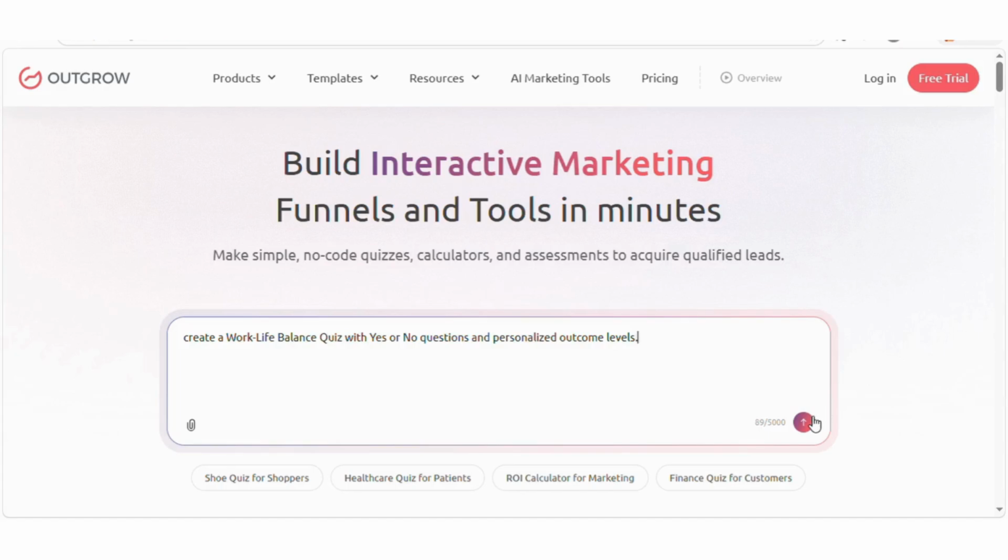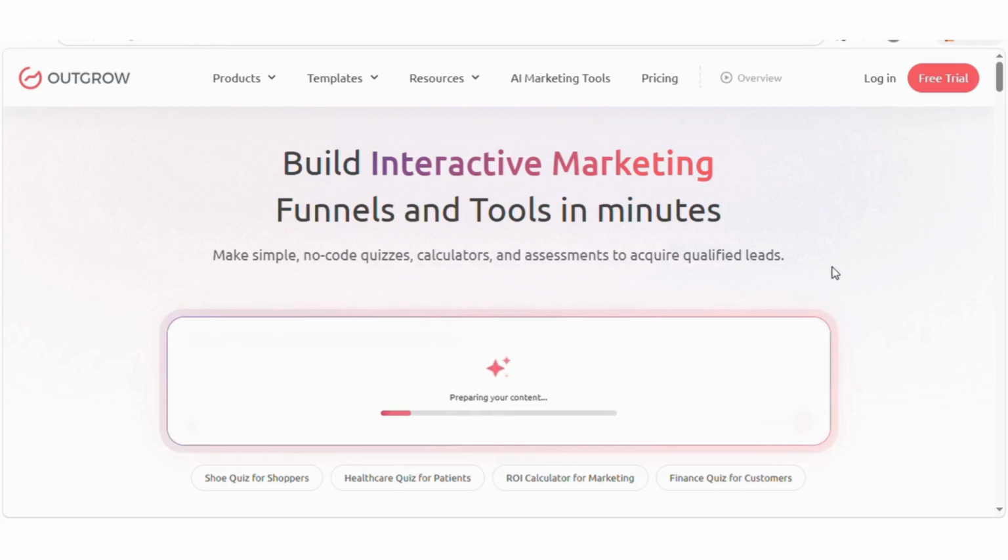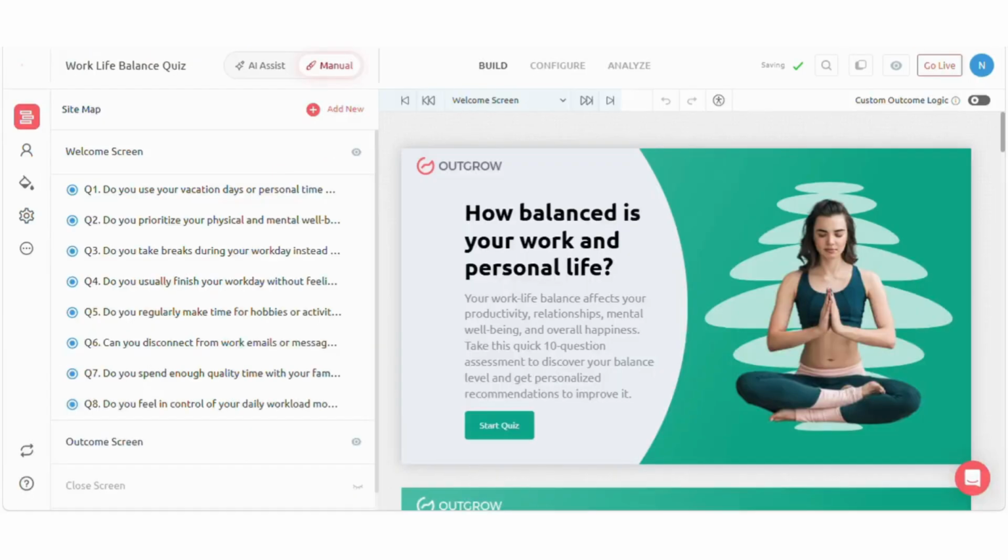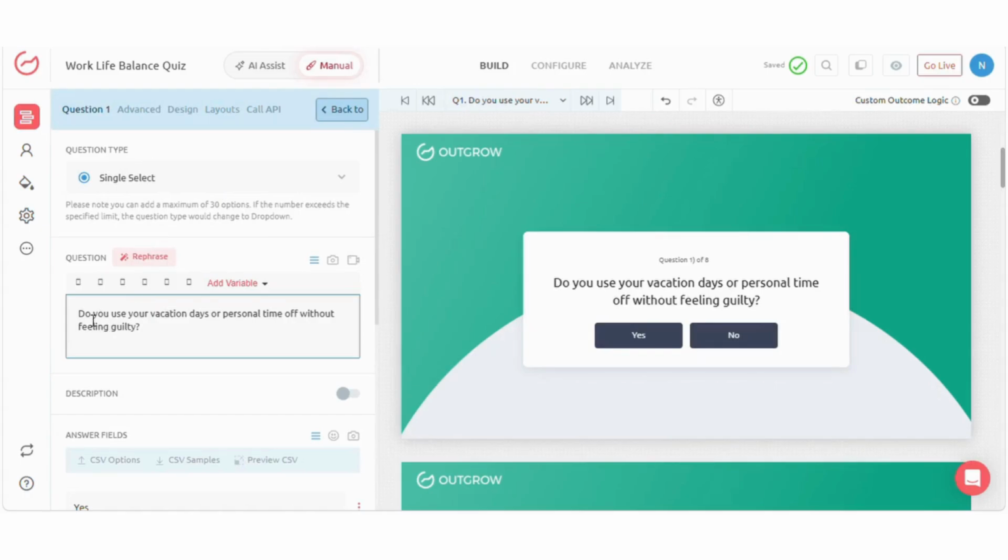Simply ask it to create a work-life balance quiz with yes or no questions and personalized outcome levels. Within seconds, you'll have a ready-to-edit quiz. Next, head over to the Build tab by clicking the Edit link. This is where you can customize your questions. Create one question for each work-life habit.